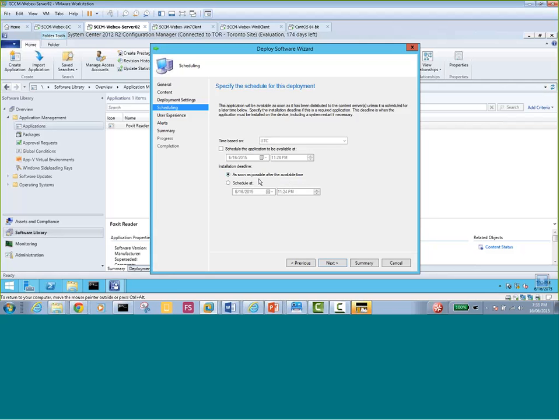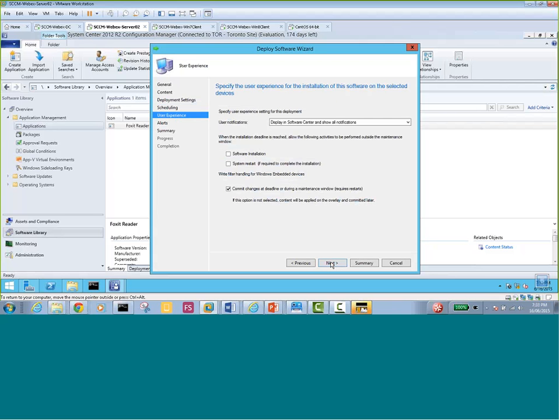So installation deadline, as soon as possible. Next. Okay, specify user experience setting for this deployment. If you drop down this option here, display in Software Center and show all notifications.